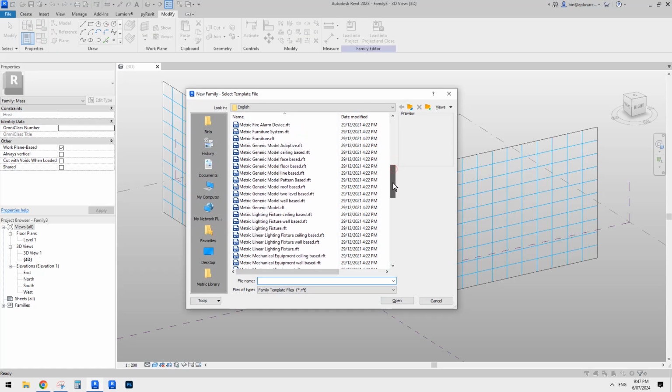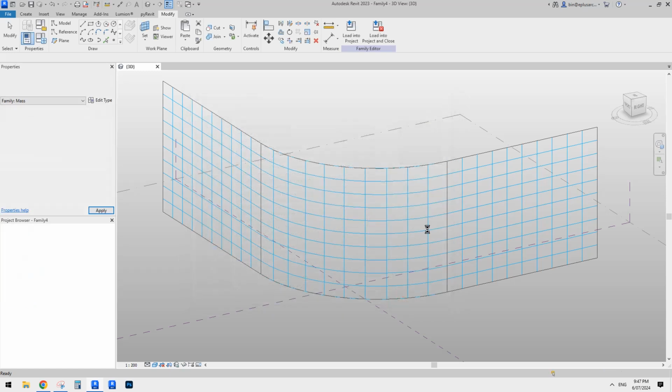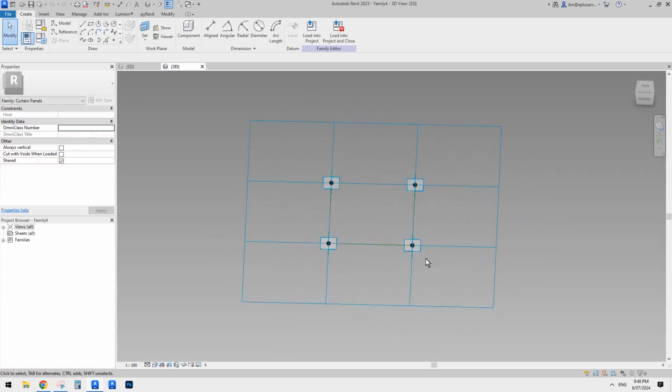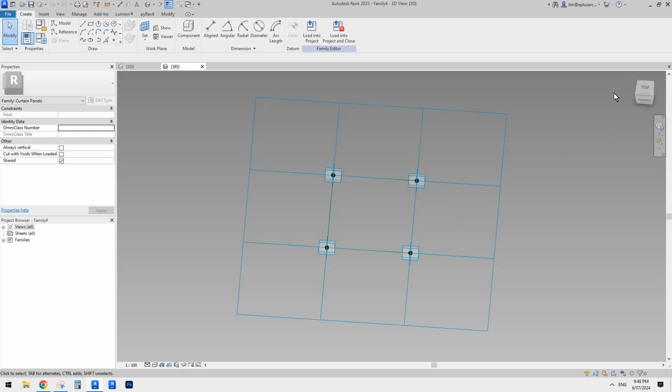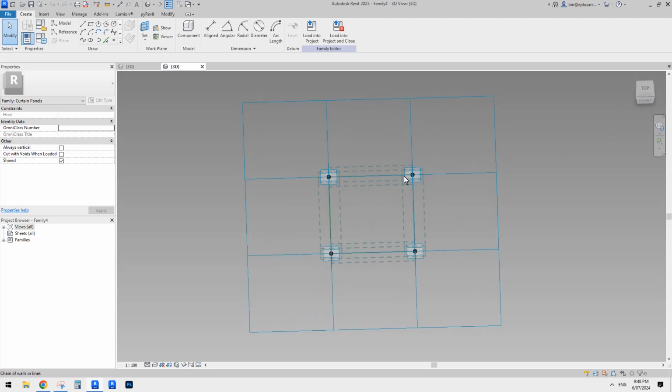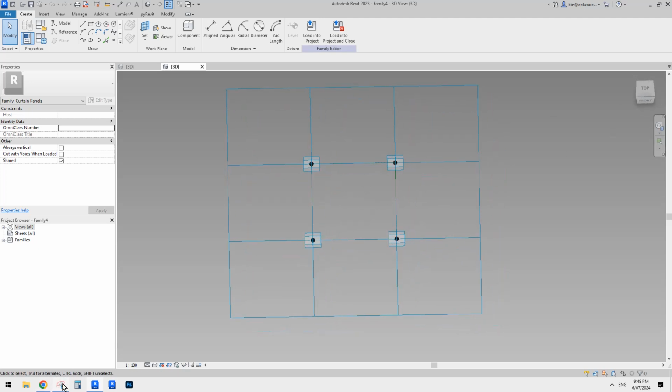And then the next step is to create a new family. It will be a pattern based. So generic model, pattern based. Okay, in this one, let's rotate this one. So this is the top one. Okay, so 4 points, and then let's have a look.